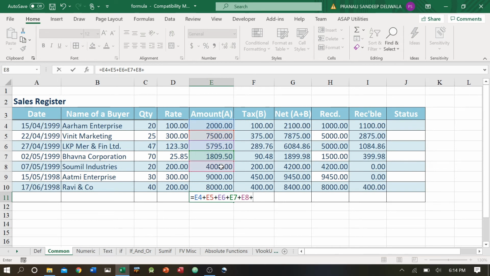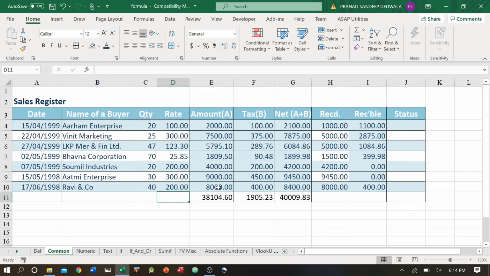Now think of where we don't have 6 bills, but 600 bills. How are we going to do it? The answer is over here, but it is very difficult: E4 plus E5 plus E6 plus E7, go on selecting till 600, 700, 800. It's difficult. So although I am getting the answer by reference, I need something more. What is that something more?